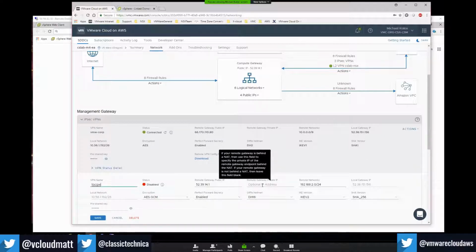Remote public IP, if you mouse over it, it helps you out and tells you this is if it's behind a NAT. In most cases, you're not going to use this, but sometimes you're running an IPsec endpoint device behind a NAT, and you're able to do that. It ends up using a different port, 4500 UDP, and it negotiates a NAT, and you can tell it what the actual private IP is if you're in that situation.